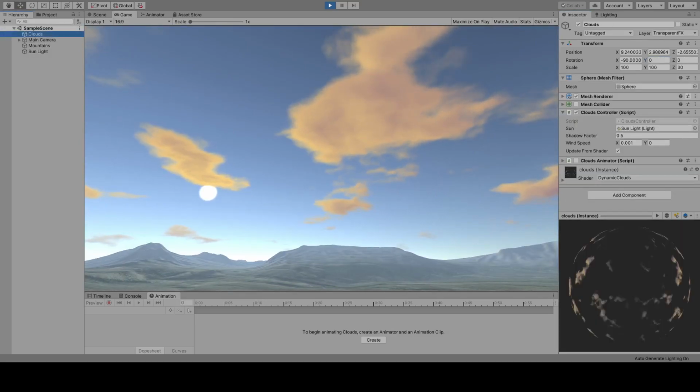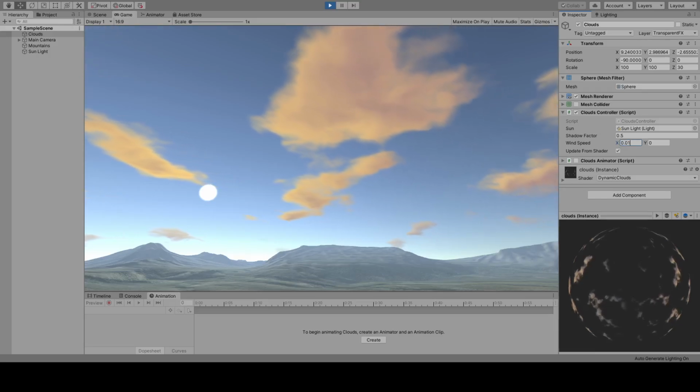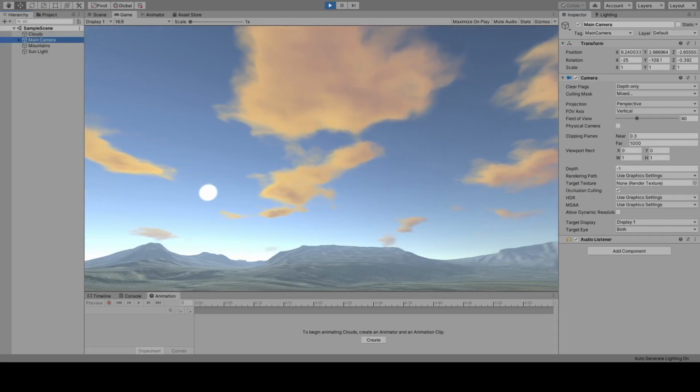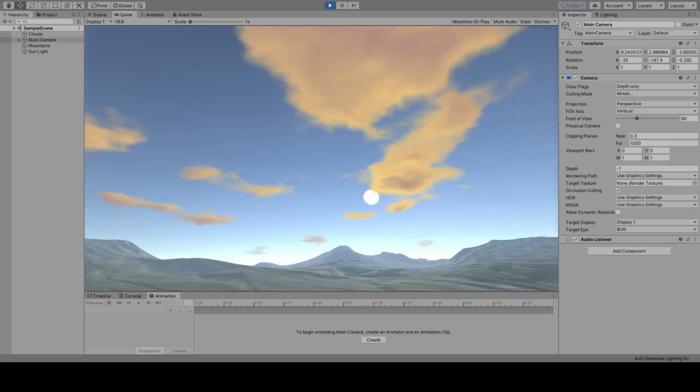Clouds are moving, but you can change the speed at which they move. If I set the wind speed to 0, they will stand still. If I set it higher, they will move faster, as you would expect. You can see them fly over you then.